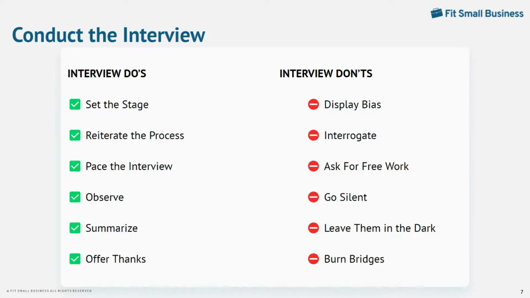Do pace the interview. Take a deep breath, relax, and get to know the candidate. Allow the candidate time to respond. Do not ask for free work. If you ask for an assignment to be completed, prepare to pay the candidate for their time. Don't let your employer brand be undermined by bad online reviews when the job seeker reports that your firm is a scam to get the candidates to do, quote, free work.